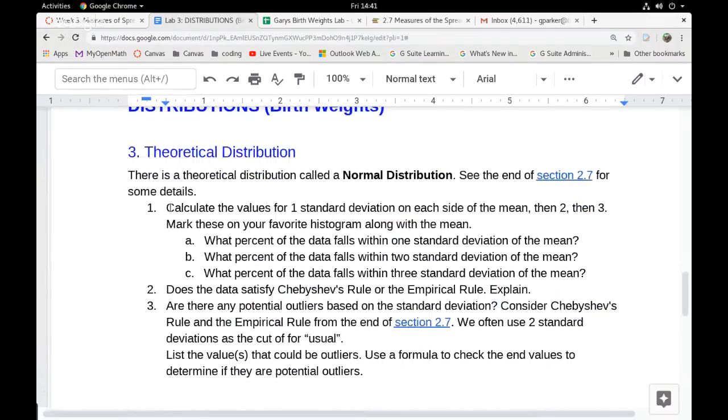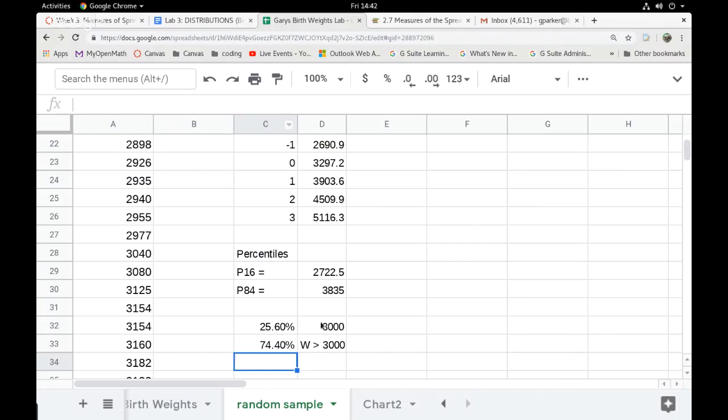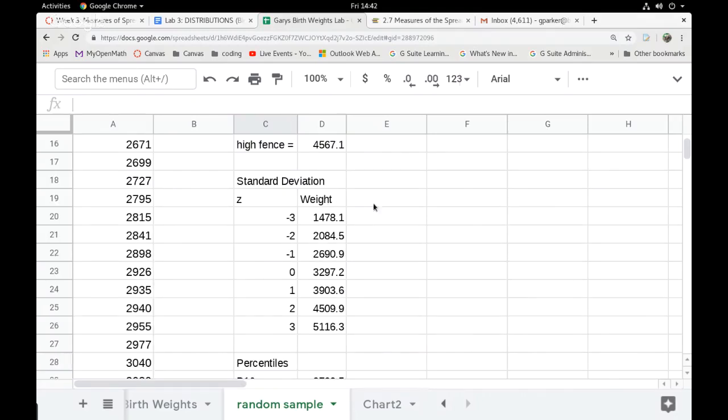Moving on, we did this part here, calculate 1 standard deviation on each side of the mean, then 2, and then 3. Next, we need to figure out what percent of the data falls within those. So now I have some counting to do with the spreadsheet. This part's a little bit tricky. So I'm going to put another column here. I'm just going to call that count for now, for lack of a better name. And I want to count, for example, how many of the numbers were less than this value right here. Okay, and that's going to help me figure out how many are between. So to do that, I'm going to use the COUNTIF command.